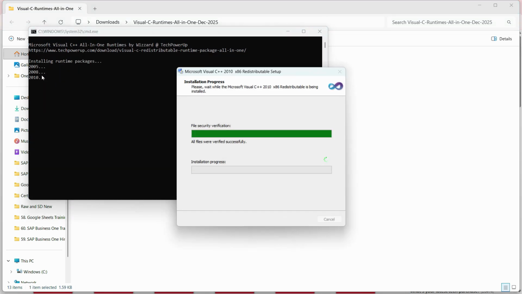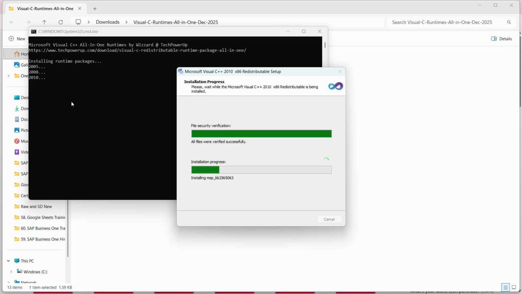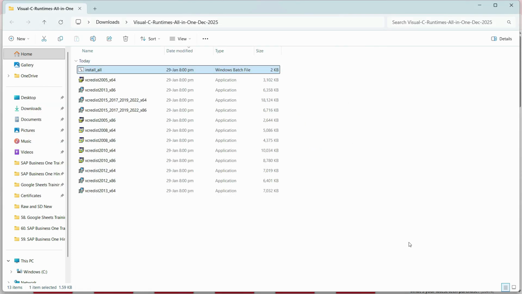So just wait for it to complete. And as you can see in the background, it's installing all the runtime packages. So you should have no problem and will not get any further error anywhere. So just wait for it to complete. And once all the setups are complete, it will finish the processing. And once this is complete, it will automatically close the installation window.